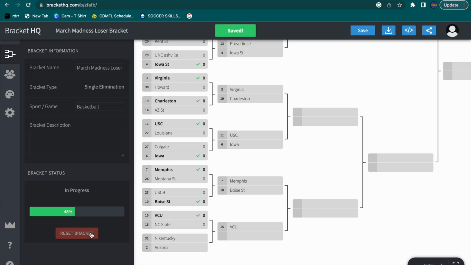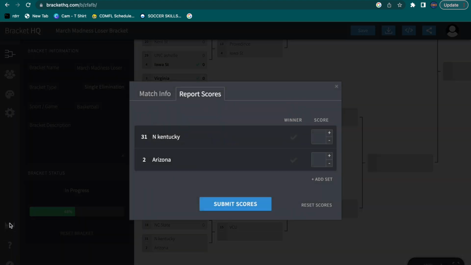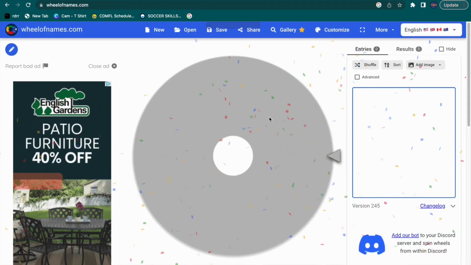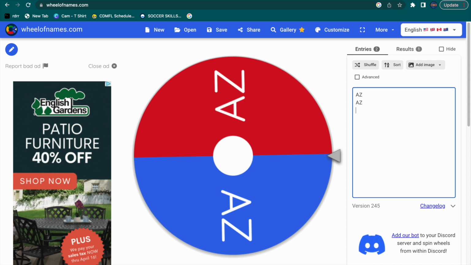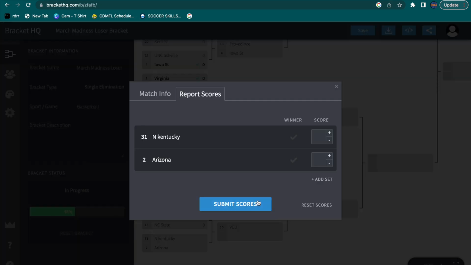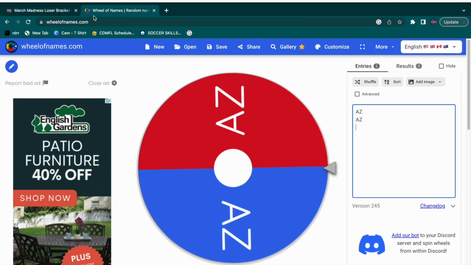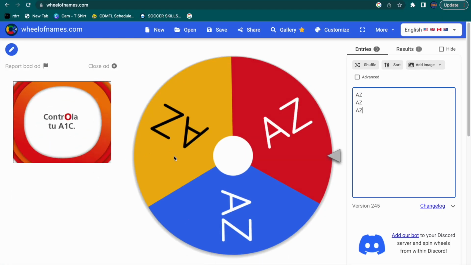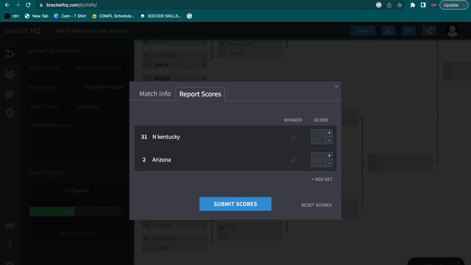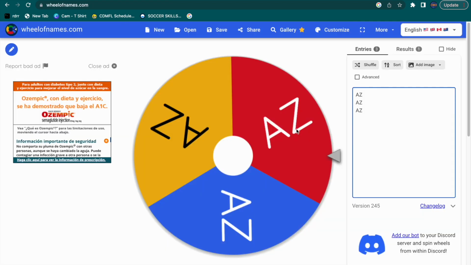All right, North Kentucky versus Arizona, the final game in the first round. Arizona, since they're top five versus a 20 or lower, Arizona gets three. Did I put Arizona on twice? Hold on. I better not put Arizona. Oh, no. I'm thinking of Virginia.